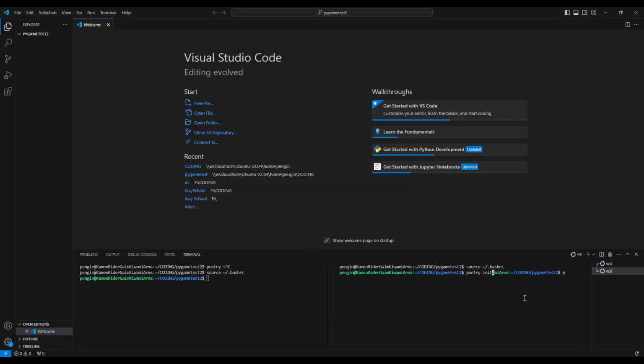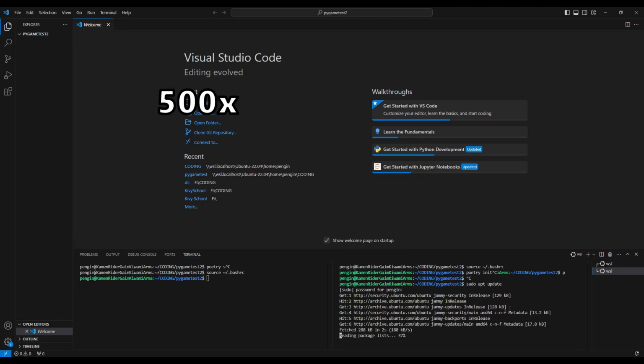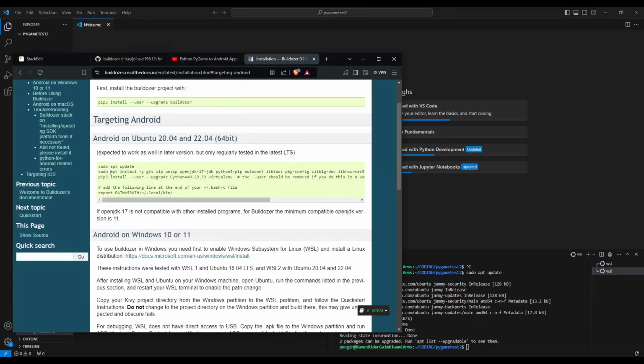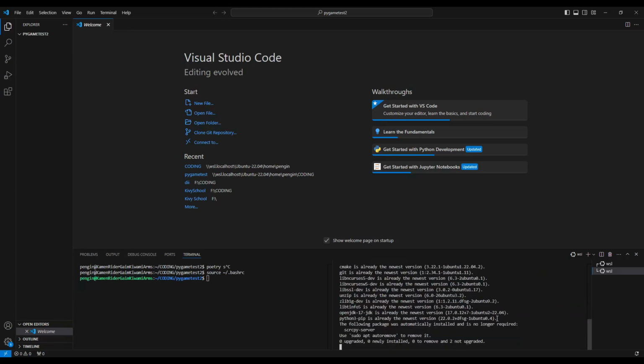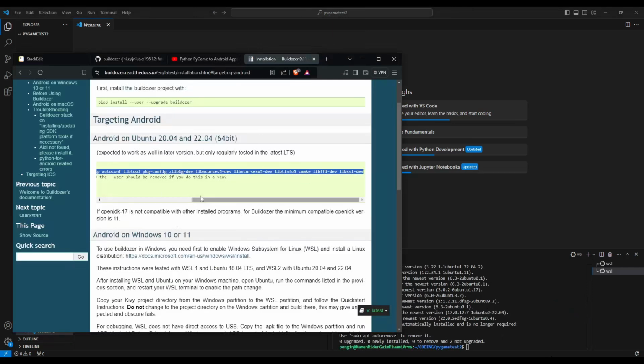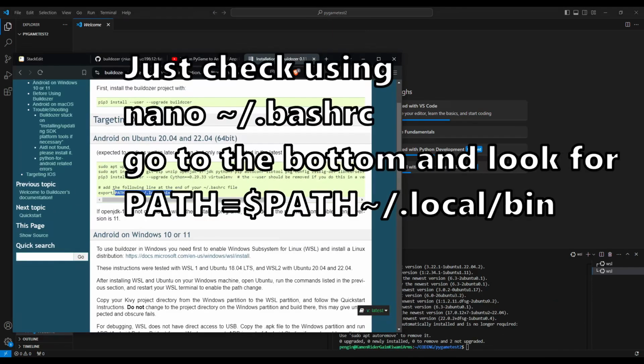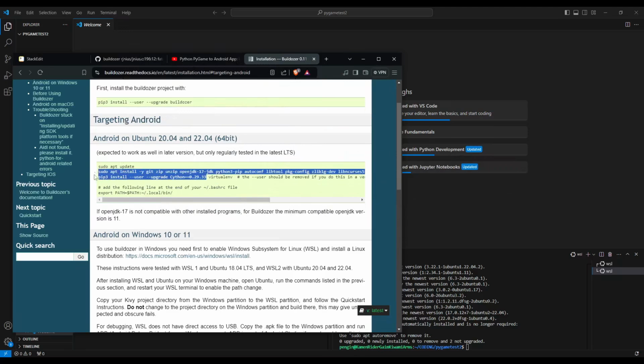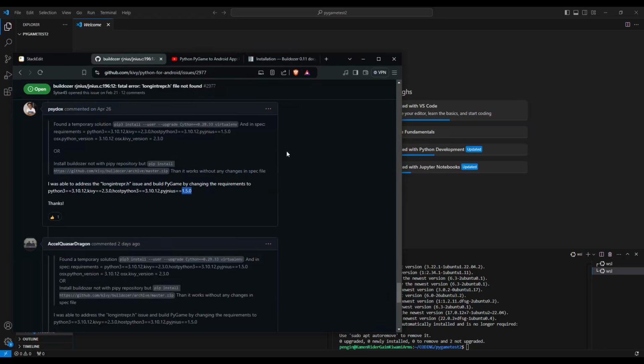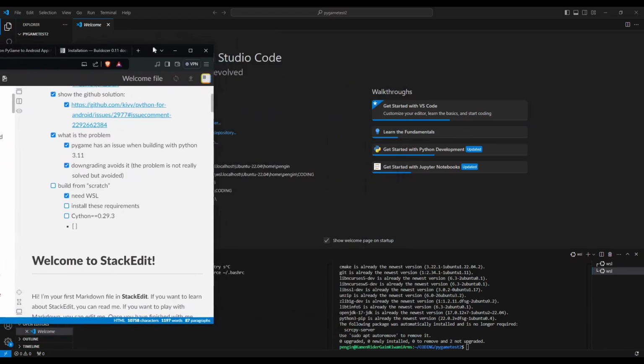I'm in WSL2, and now it says, okay, sudo apt update, right? So let's go sudo apt update. Next, sudo apt install all of these. Okay, they're already installed because I've been building already for Android. Then it says add the following line to your bashrc. I've already added it. And then here, you don't need to do this. Actually, what I'm going to do is in my virtual environment, I'm going to specify Python is equal to 0.29.33. So that's it. Then let's keep going.